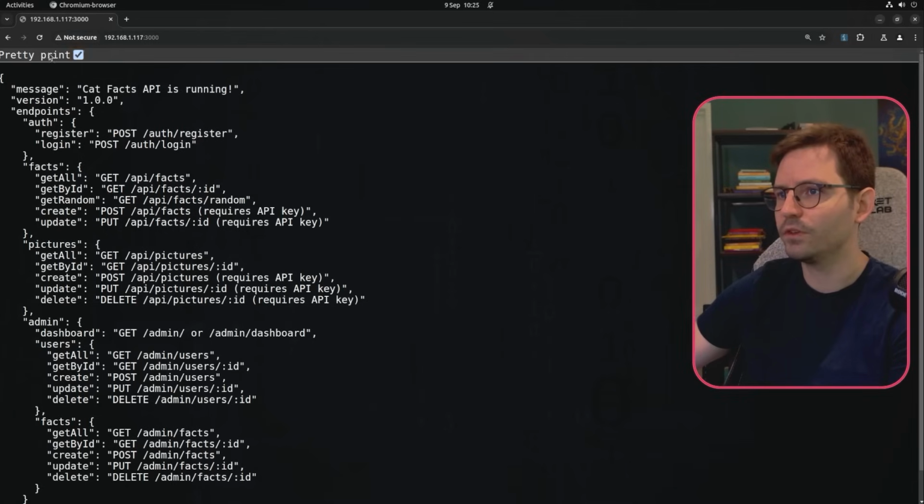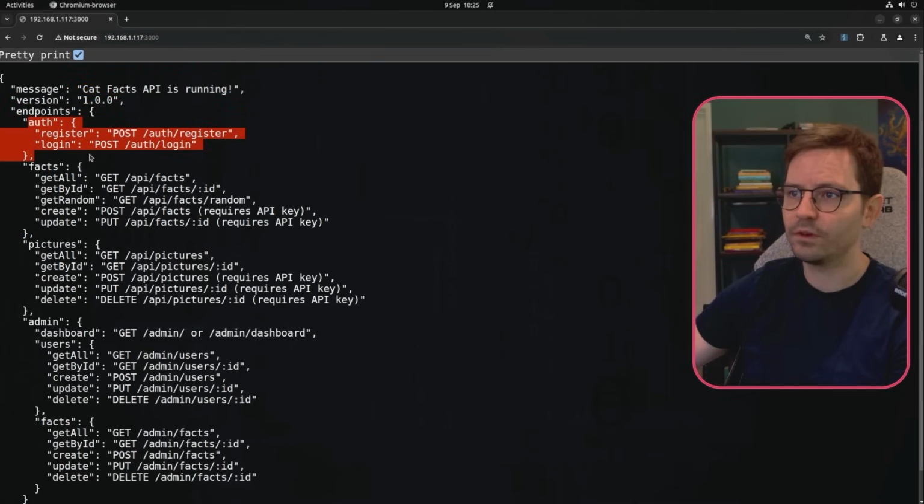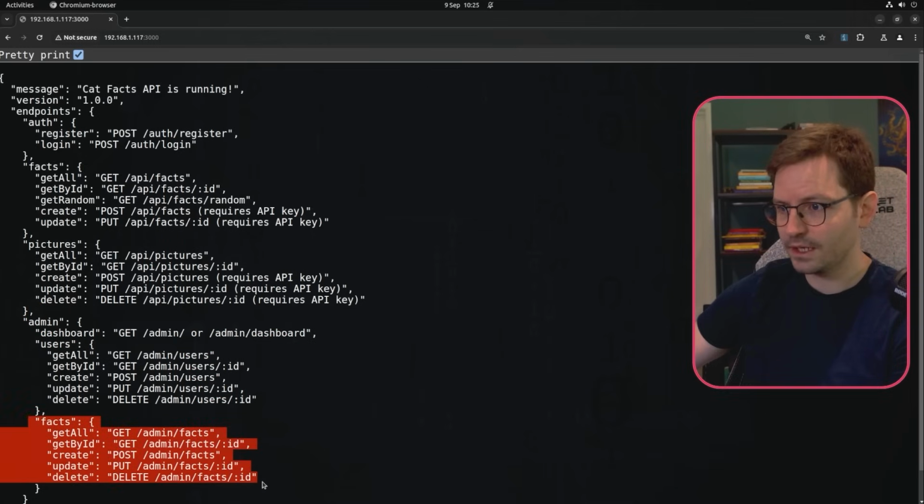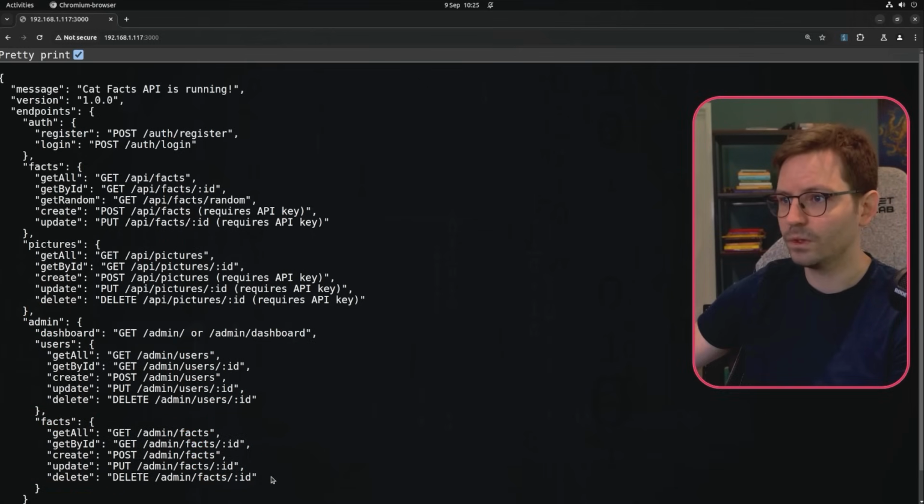So if we just click on Pretty Print, or if you use Firefox, it's a little bit easier to read. And we can see that we have this CatFacts API. So this is version 1. And then we've got some authentication endpoints. We've got these facts endpoints. We've got the pictures. And then we've got admin. And then we have another set of facts endpoints, which actually looks like a copy of this one, except that some of these require API keys.